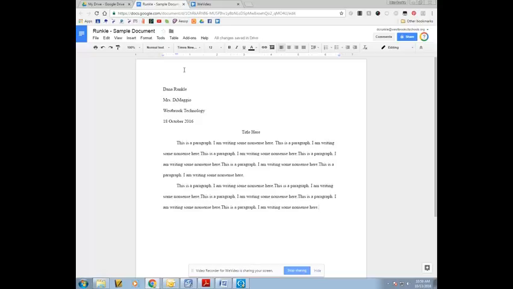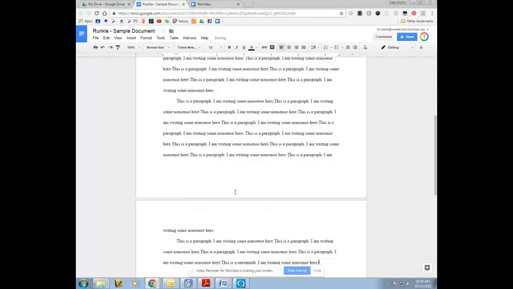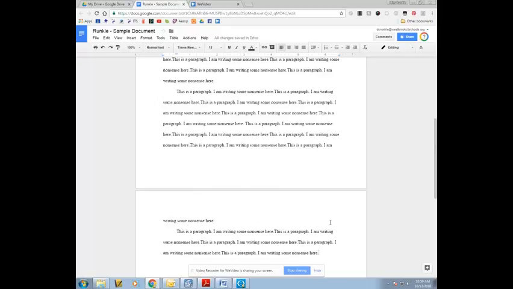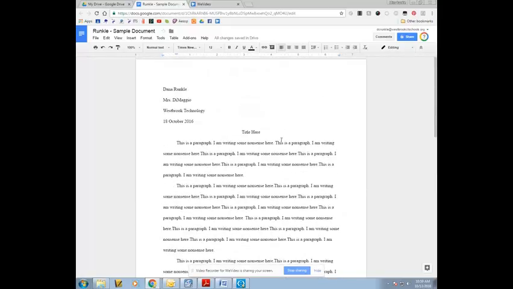And yes, this is a paragraph, and I am writing some nonsense here. You'll notice that my paragraphs are indented. They are double spaced. And as I keep going, I can get onto my second page. You'll also notice there are no blank lines. You should never have any blank lines.